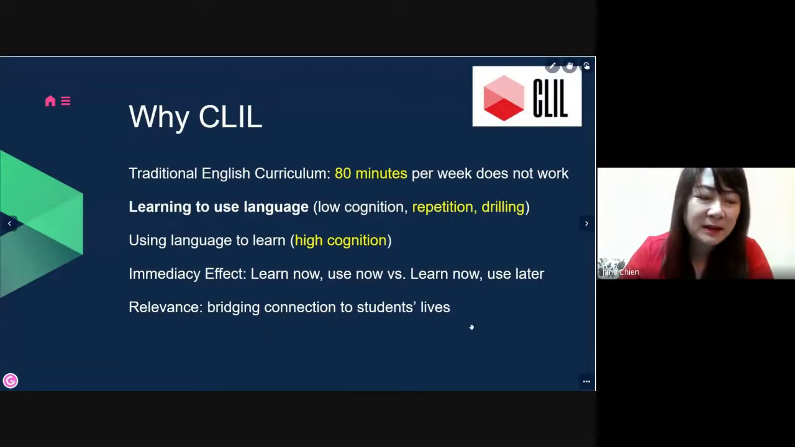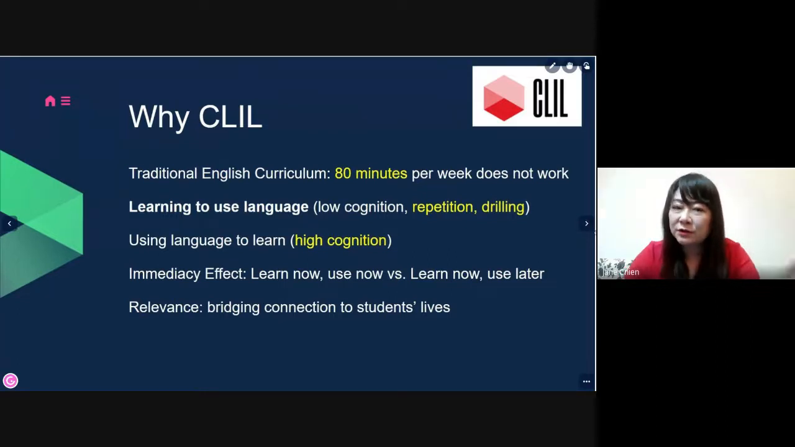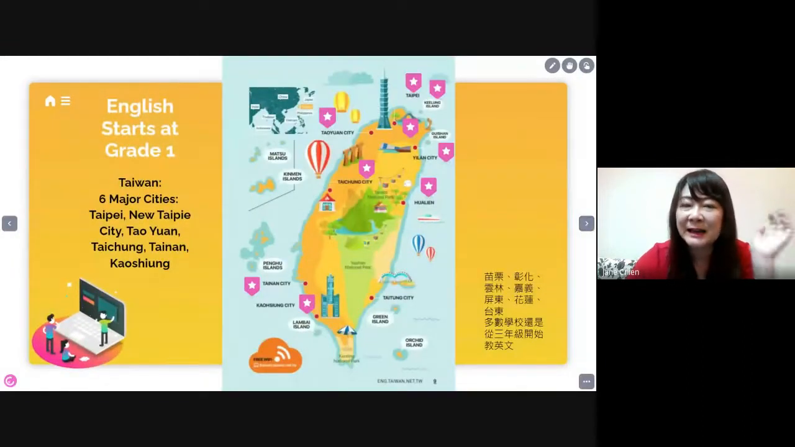in the CLIL classes I've observed and the many different students I've interviewed, they all love the CLIL classes, and they thought it's much more fun compared to the same subject area class delivered in Chinese. And there's also a reason behind that.